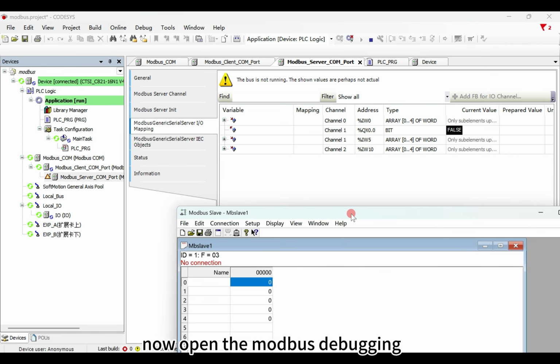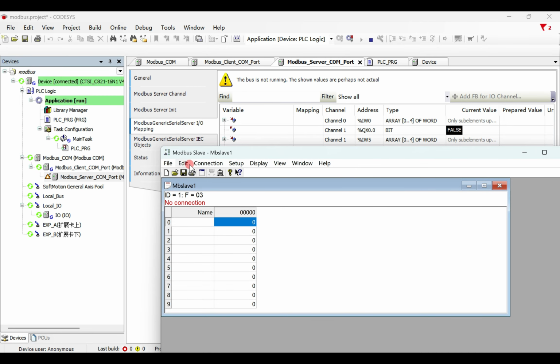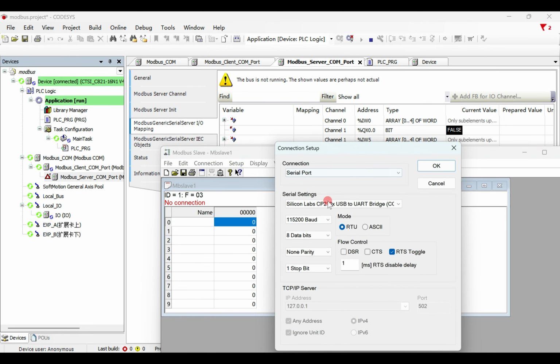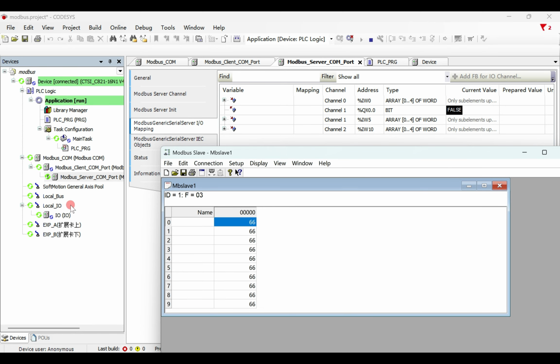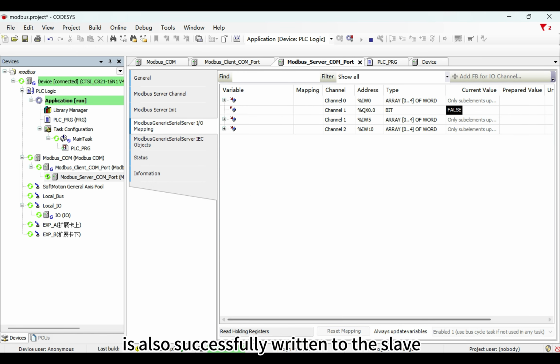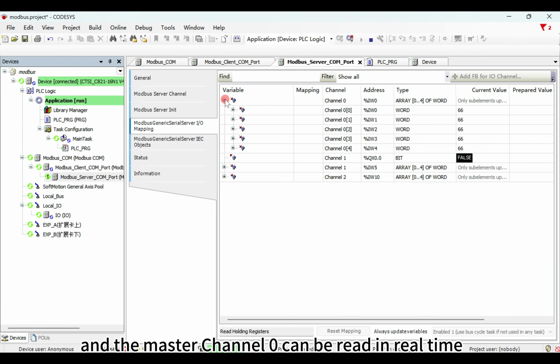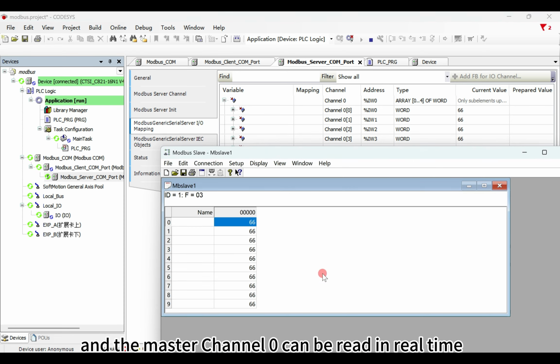Now open the Modbus Debugging Assistant and configure the parameters. The communication parameters are consistent with those set by the main station. If you see that this side turns green, the communication is successful. Then the initial value set in the initialization channel just now is also successfully written to the slave. The slave modifies the data, and the master channel 0 can be read in real time.